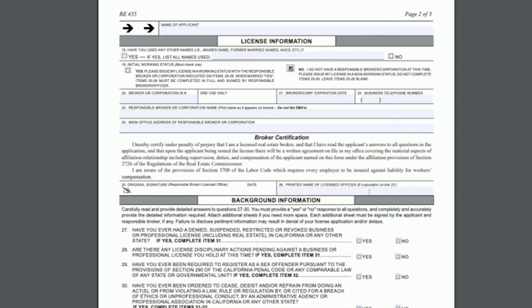So up to 26, this is all blank. You are not signing any of this. This is all for the broker to fill out if you have one. If you are having a broker sign off on this form, obviously you are going to click yes, but it must be the broker of record.